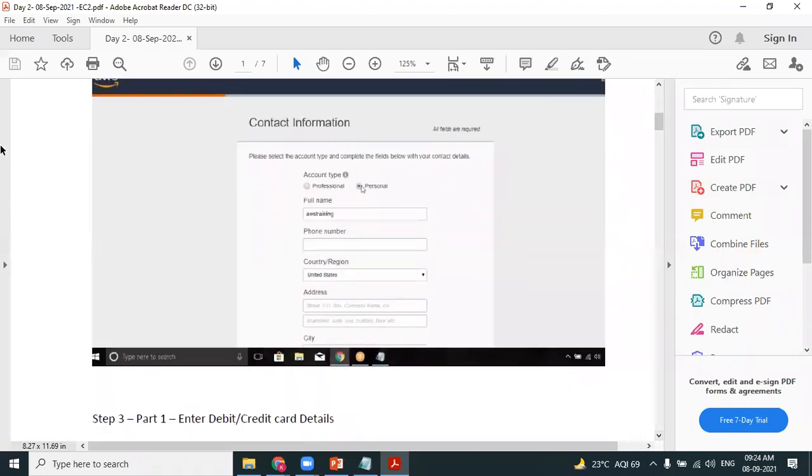This is step 2. Quick information: as you can see on the screen, AWS provides 2 types of accounts, a professional account and a personal account. We are creating an AWS account for our personal use, not for commercial use. So go for the personal option. The account type should be personal.